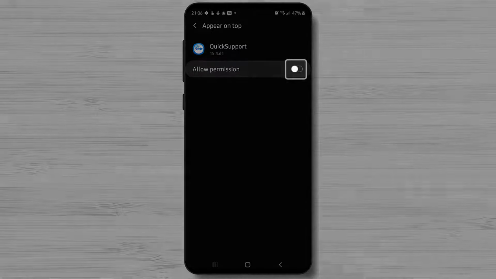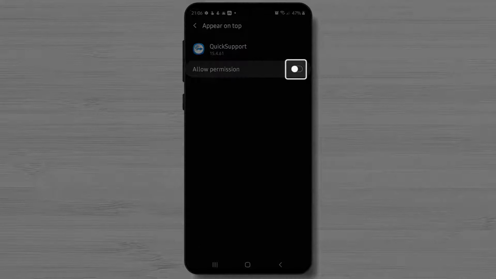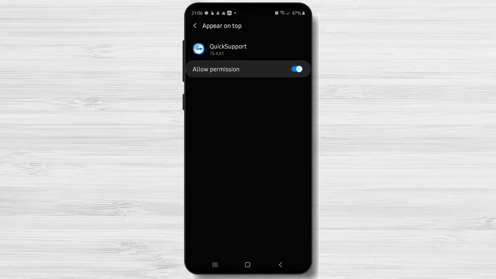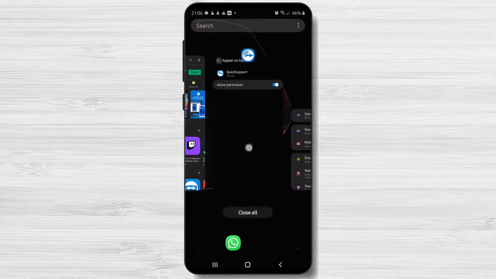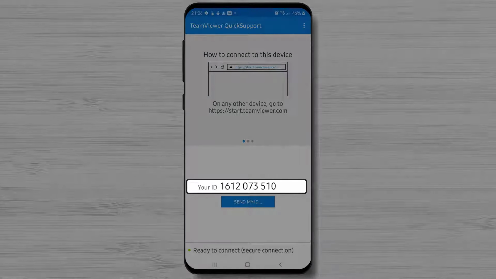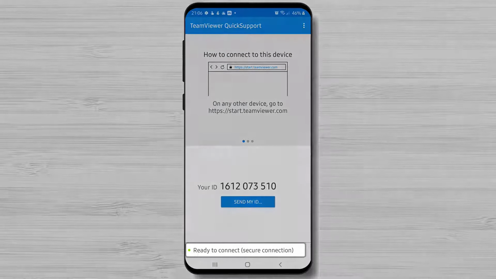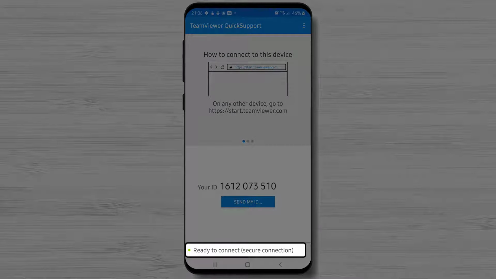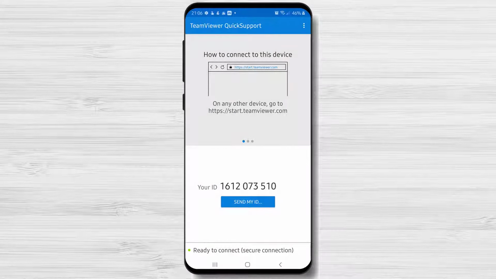Now, here, allow permission for QuickSupport to appear on top. Just switch this to On. Let's go back to the app. We need to send this ID to the person who wants to connect to the phone. This status shows that somebody can connect to our phone. After you have sent the ID, just wait.